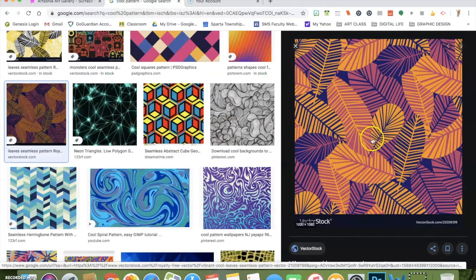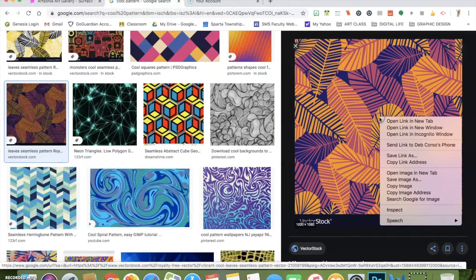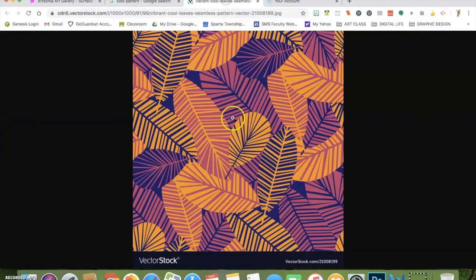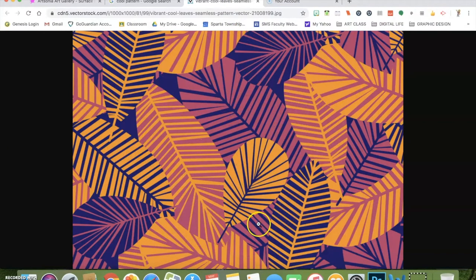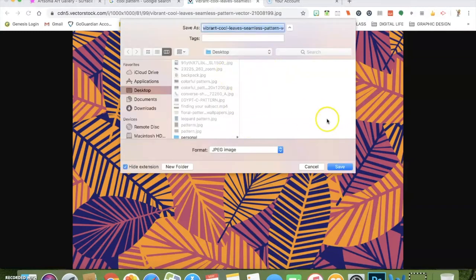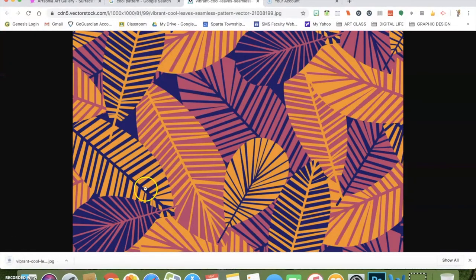this one's kind of nice. I'd say I like this one. This will look good on a backpack. You're going to right-click. Do the same process, open image in new tab, and you want to get it so it's really, really large on the screen, and you right click and save image as, and save it into the folder where you've been saving all of your images, which is Google Drive, I believe, or it might be just in a downloads folder. Right now I'm just saving stuff on my desktop.